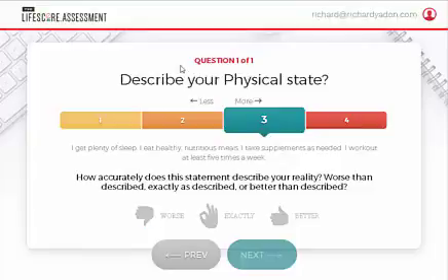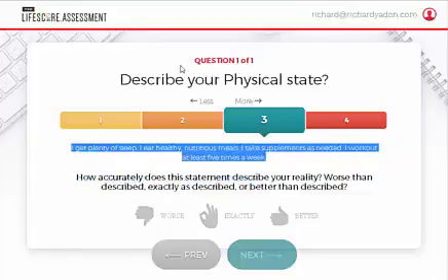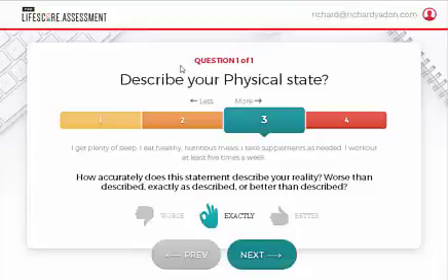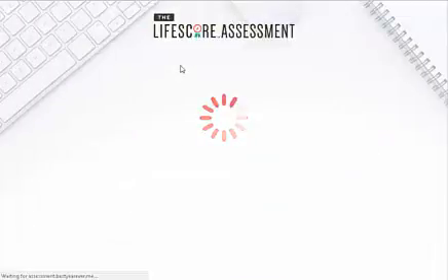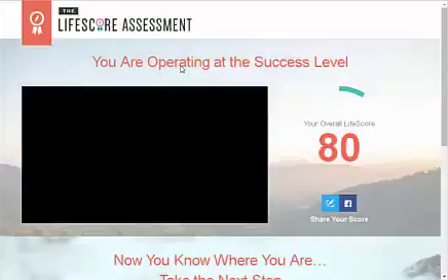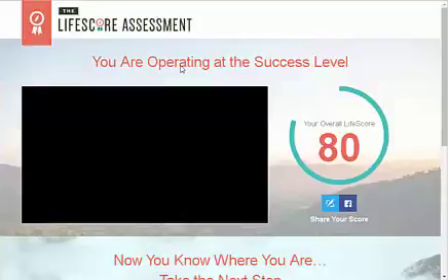And then, how accurately does this statement describe your reality? Worse than described, exactly as described, or better than described? So I'm going to put exactly. And let's move over to the next one. See, this is really easy to do, and I'm just doing one dimension here. It gives me a success level of 80.